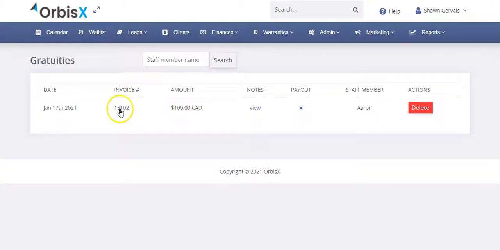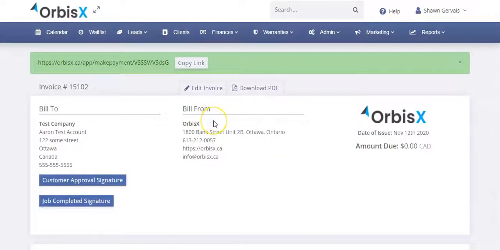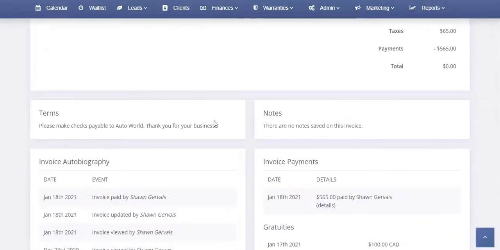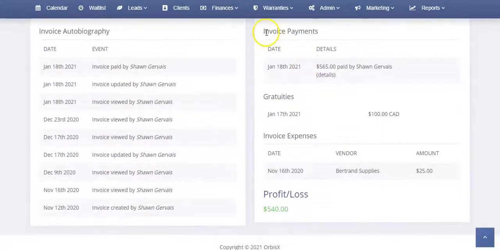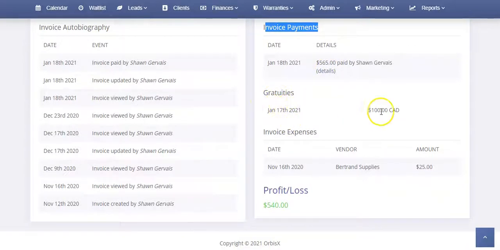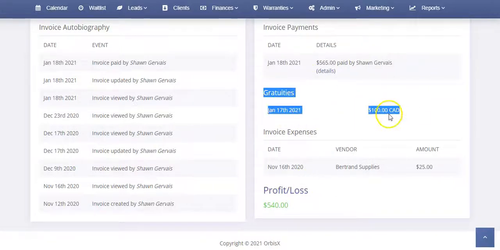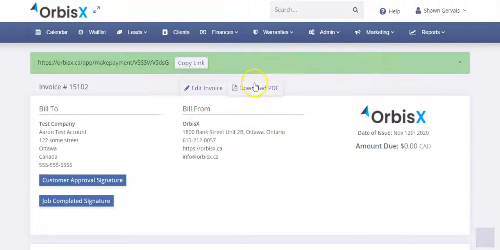Now on the invoice side, it'll show the gratuity that's been collected. So here we're viewing the invoice in our back end, and if we scroll down, it shows our invoice payments that have been received, and then it's also going to show the gratuities that have been collected for that particular invoice, and that'll be in your profit loss section where it shows your invoice expenses as well, and then calculates the profit loss based on here's the payment received and you had expenses for this, so it shows you your profit loss. And in the middle, that's where it shows you the gratuities that were collected, and then you're able to go under your gratuities.